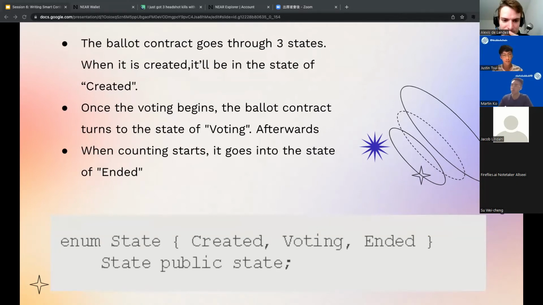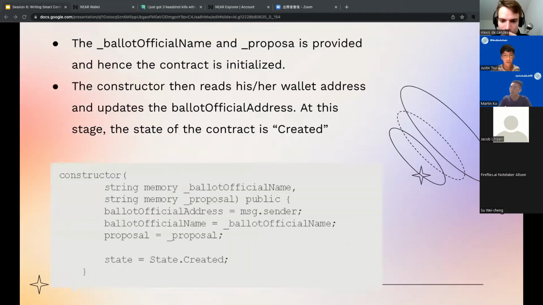The contract will go through three states. When it's created, it will be in the state of created. Once the voting begins, the contract will turn to the state of voting. And after that, it will go to the state of ended. As you can see here, the ballot official name and the proposal are provided, and so the contract is now initialized. After that, the constructor will read his or her wallet address and update the ballot official address. And at this stage, it's created.